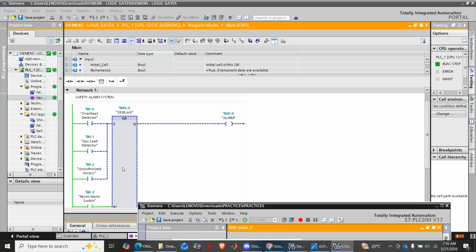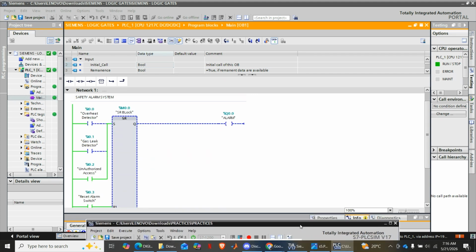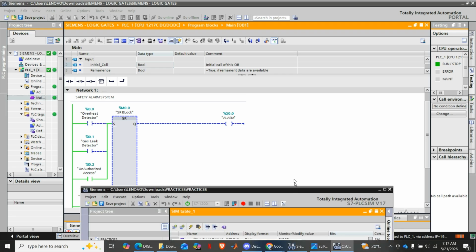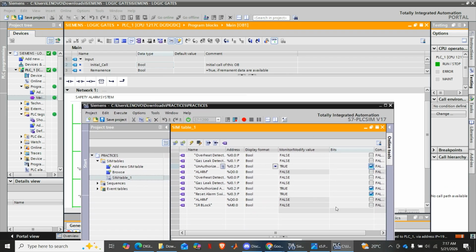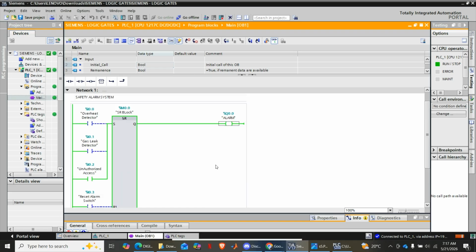Let's say there's unauthorized access. Let's say it's true, there's unauthorized access. All right. So the reset switch should be released. Yes, the reset switch should be released. And then if there's unauthorized access, the alarm goes on. Okay, I hope you have captured this one.